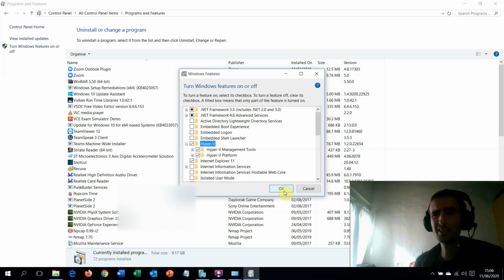Update 1 of 2 is taking place. Blah, blah, blah. It's going to be very similar to that. So just leave it to do its thing. Once that is done, you should land on the desktop. It's going to look like a normal desktop. Nothing's going to look different to you at first glance.